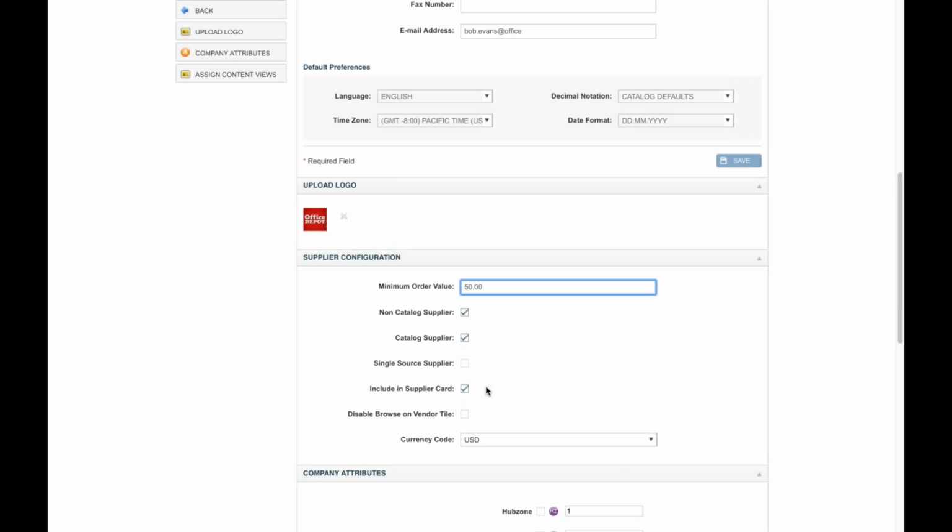Single source supplier, if selected, indicates that the supplier order cannot be combined with any other suppliers. Include supplier card indicates whether the supplier will or will not be included as a supplier card visible to your shoppers. If left unchecked, shoppers will still be able to search for the content within this supplier catalog using the search bar.